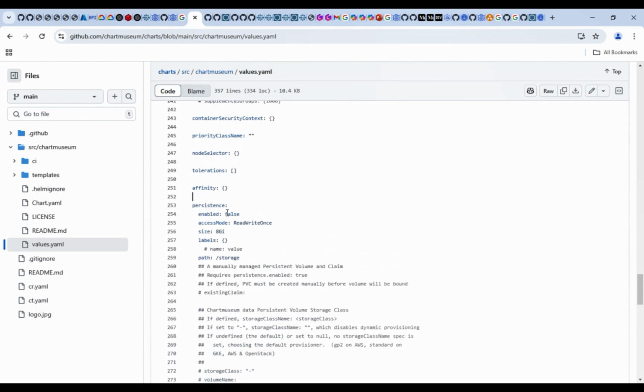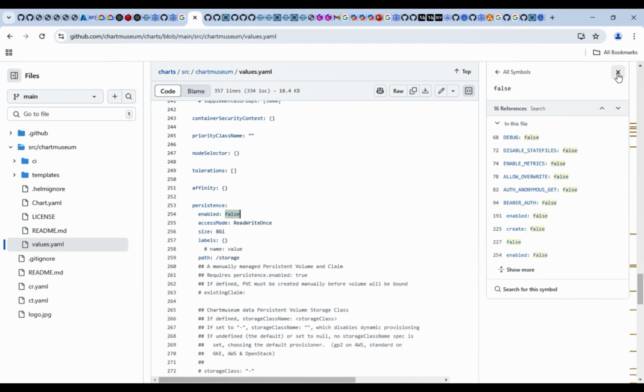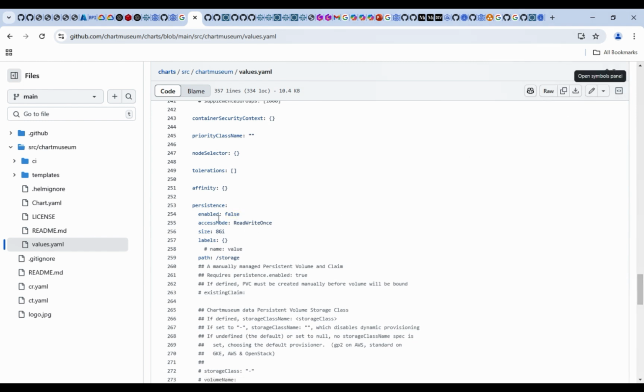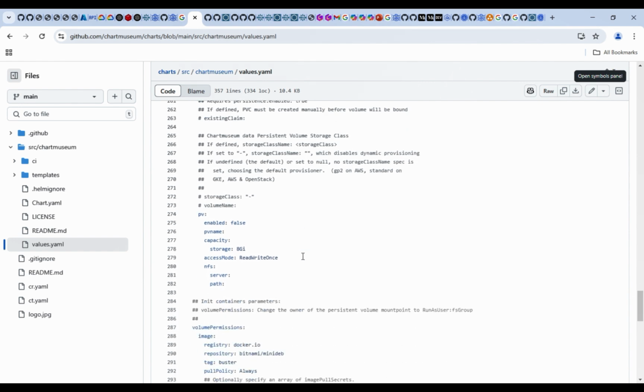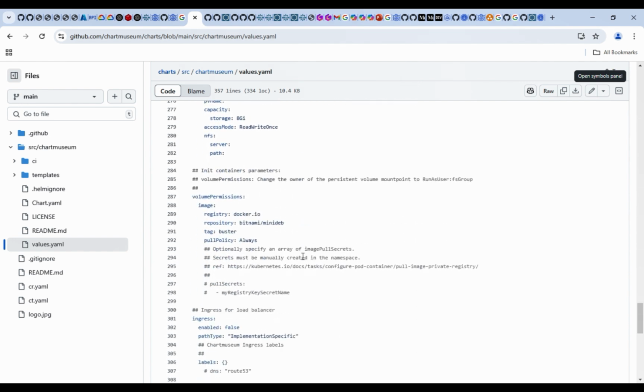By default, persistence is disabled. It's set to false. So all you need to do is enable it to true, and then set up how much storage you want. By default it's 8 GB, you can reduce it or increase it. It's up to you. So that's another beauty of this.